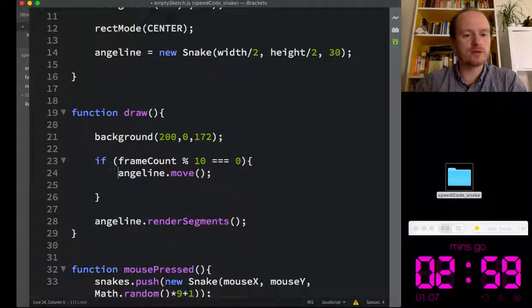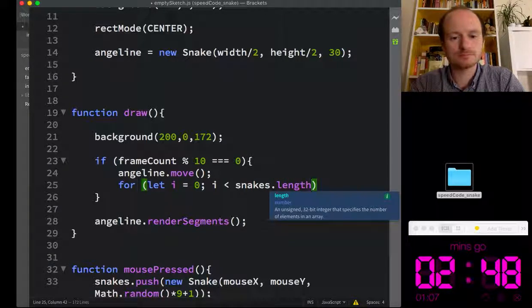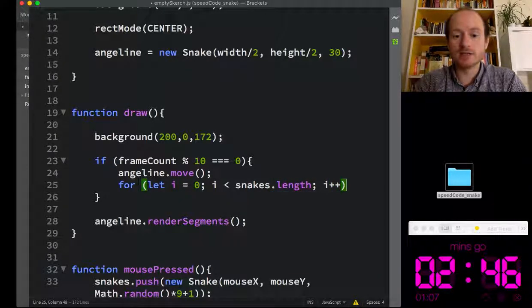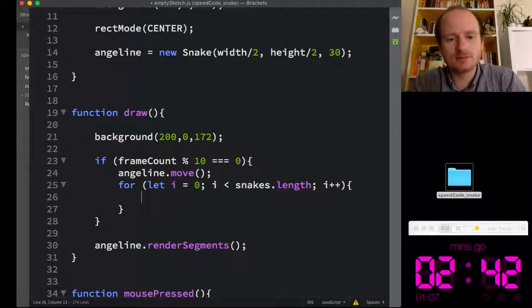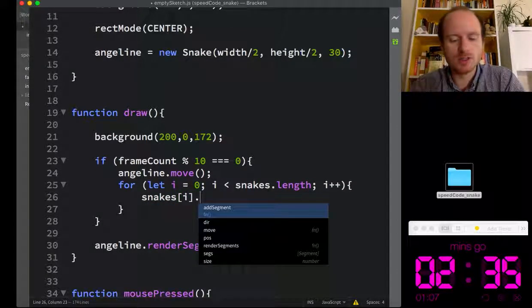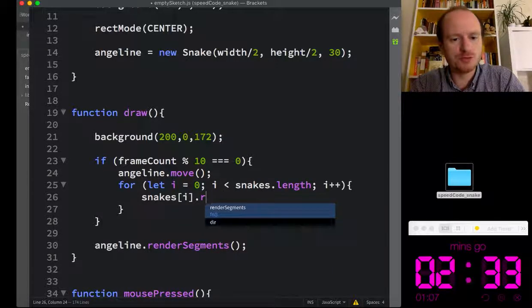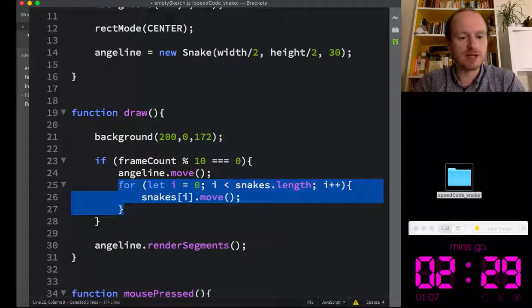But then we want our snakes to move. So for let i equals 0, i is less than the amount of snakes we've got, and i is going to increment. Always happens in a for loop, unless you're decrementing. What a weird thing to say. And then we want those snakes to render. Did I call it? No, move. But be rendered every single frame.